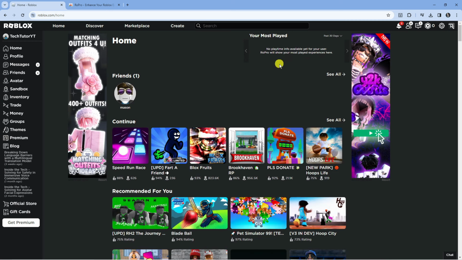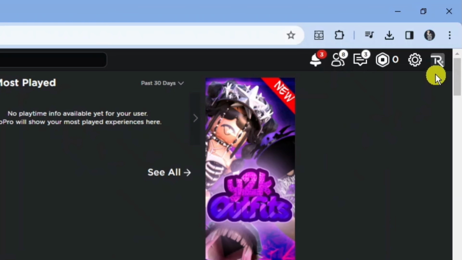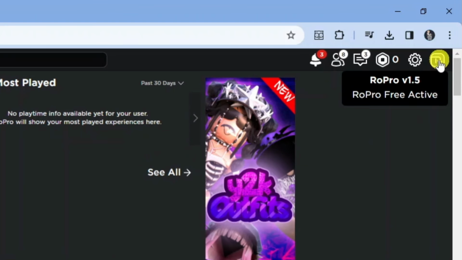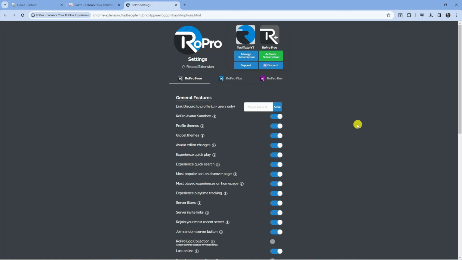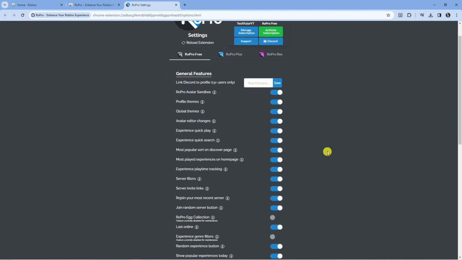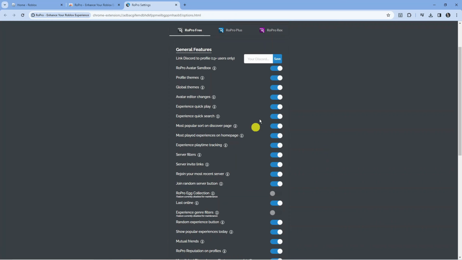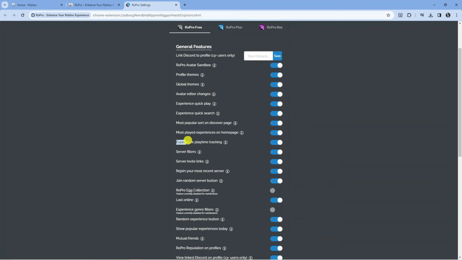Now, once this has been installed, you can come up to the top right hand corner and you can see the Robro icon up here. So just go ahead and give this a click. By default, the playtime tracking should automatically be on. You can see there are some other features of this extension. However, you can see the option is here for experience playtime tracking. So you want to make sure this is turned on, and this is now going to track how many hours you've played certain experiences on Roblox.